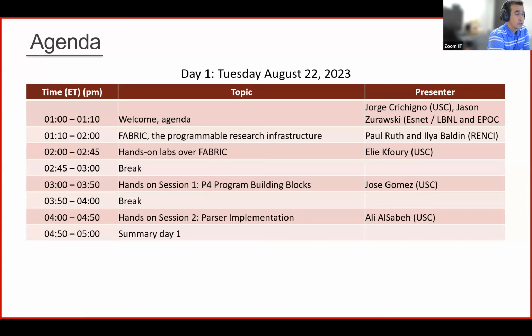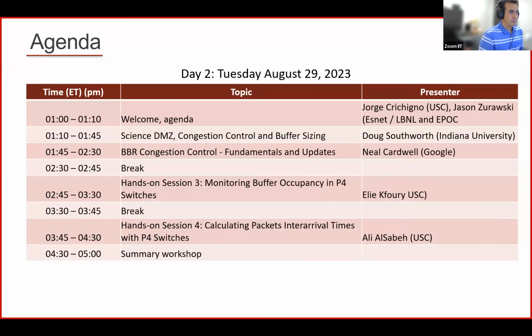We'll have a break and then 2 hands-on sessions on the fundamentals of P4. Day number 2 is going to be SciTNC, buffer sizing, congestion control by Doug Southworth, Indiana University, and then Neil Carwell will provide updates on PBR. And then we'll have 2 hands-on sessions where we will be using P4 for monitoring buffer queue and occupancy, and another application on P4, calculating packet inter-arrival times with P4 switches.